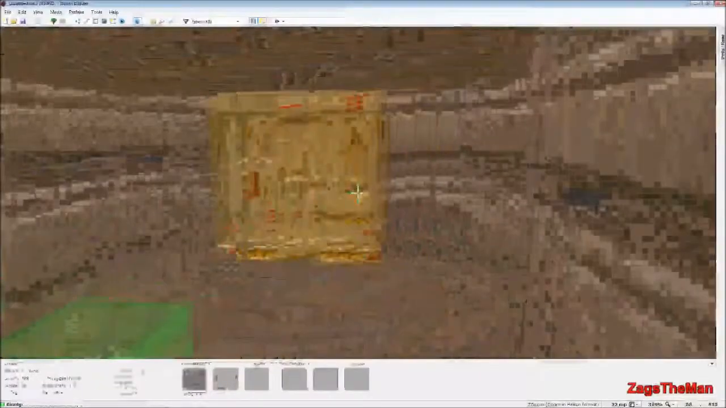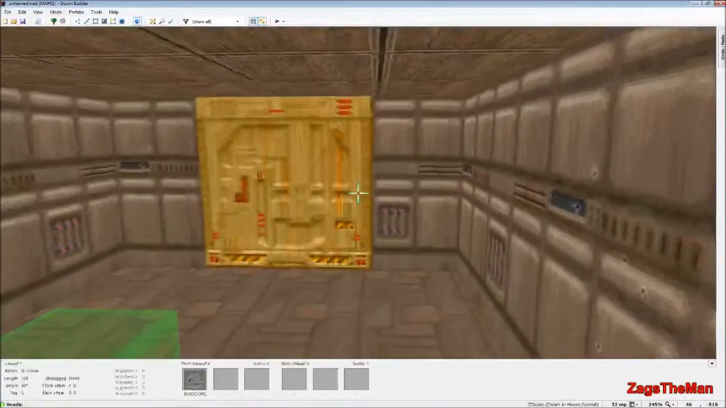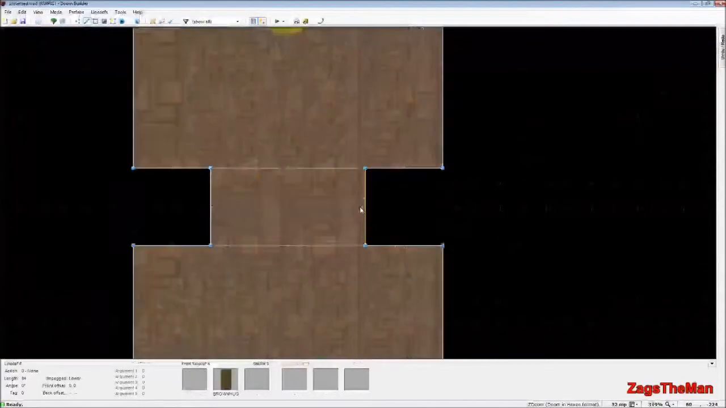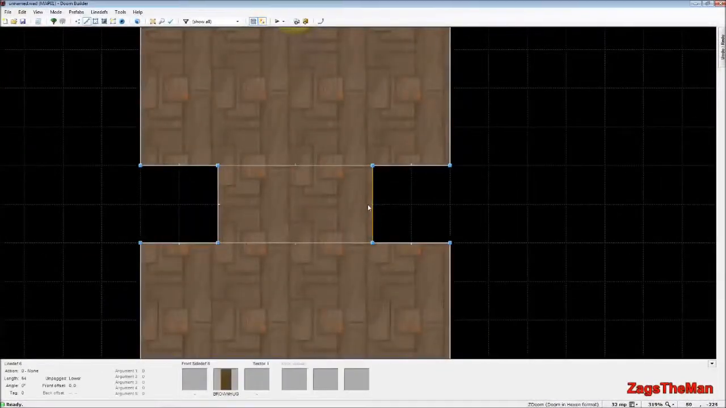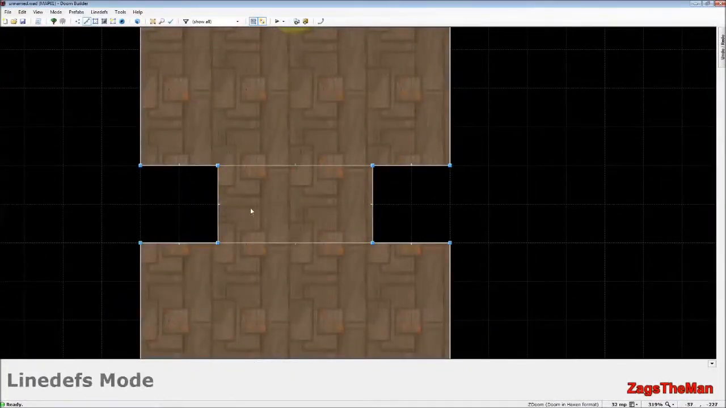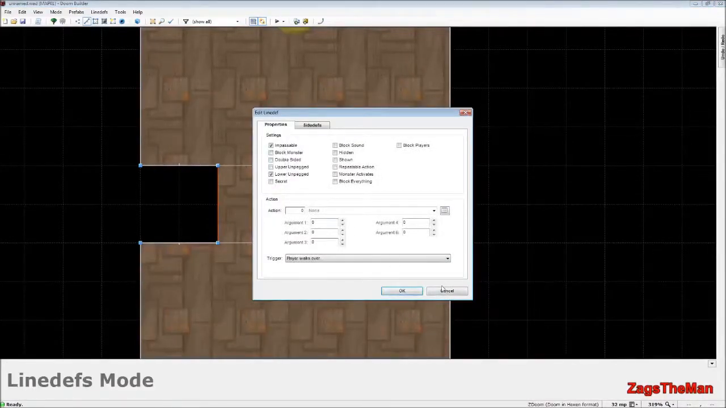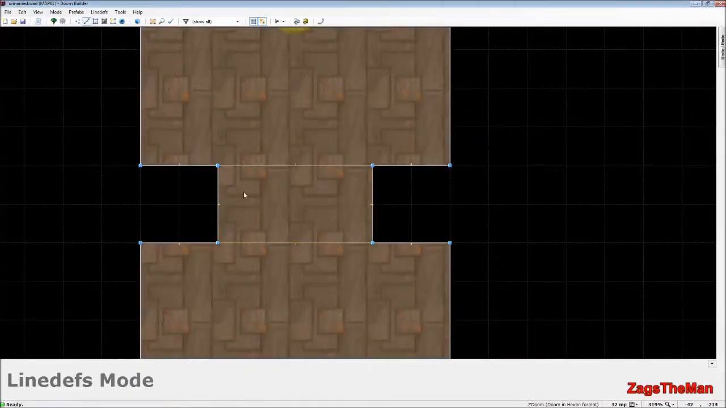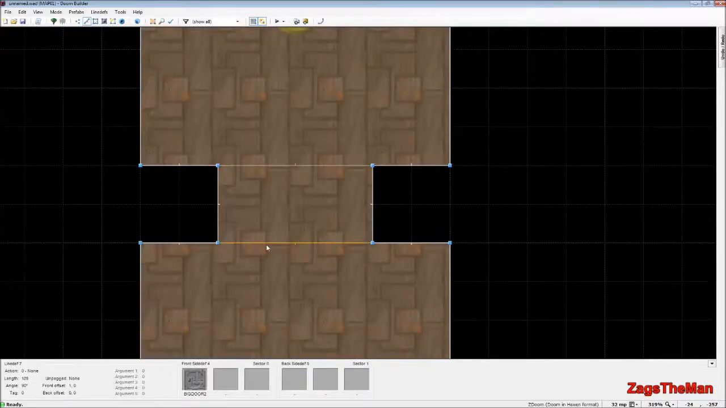So once we've done the visual side of the door, we can go into this mode. Now of course you'll need at all times to have these lines sort of white, because that means they're impassable, and you do not want them to be, otherwise the game will crash and burn pretty badly.